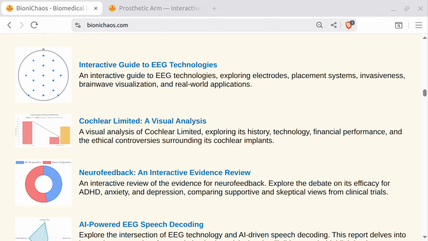As I scroll down, I see AI that understands why, causality, and LLMs, which explores the future of intelligent systems through interactive demonstrations. Then there's high-fidelity Fourier simulation, the multimodal medical data landscape and interactive report, interactive guide to EEG technologies, Cochlear Limited, a visual analysis, and neurofeedback, an interactive evidence review. Which of these topics sounds most compelling or relevant to current discussions or advancements in biomedical engineering or data science?